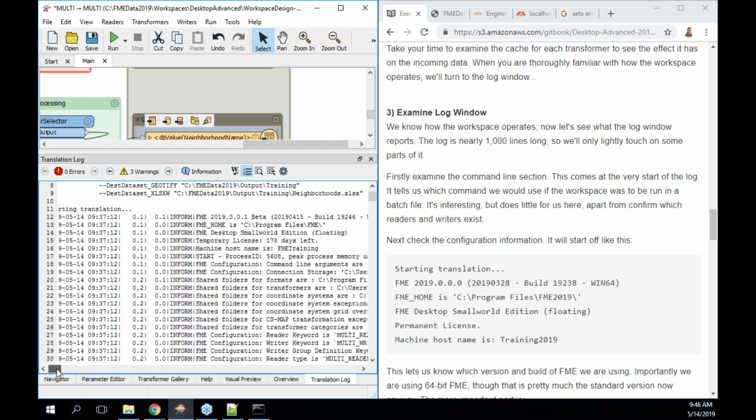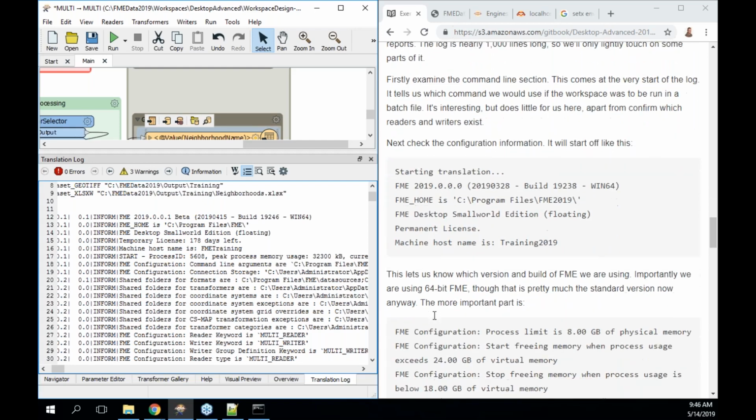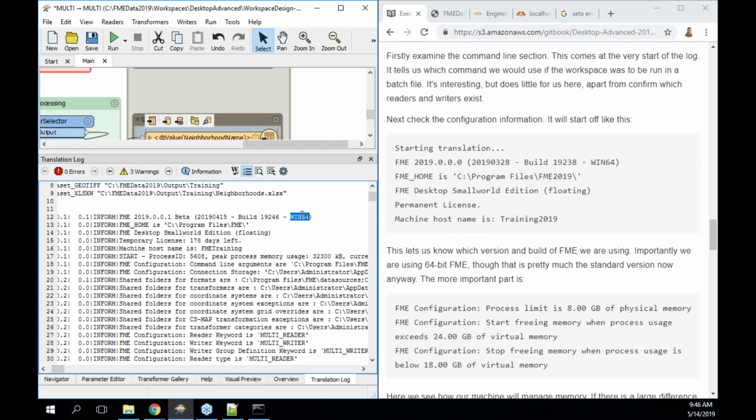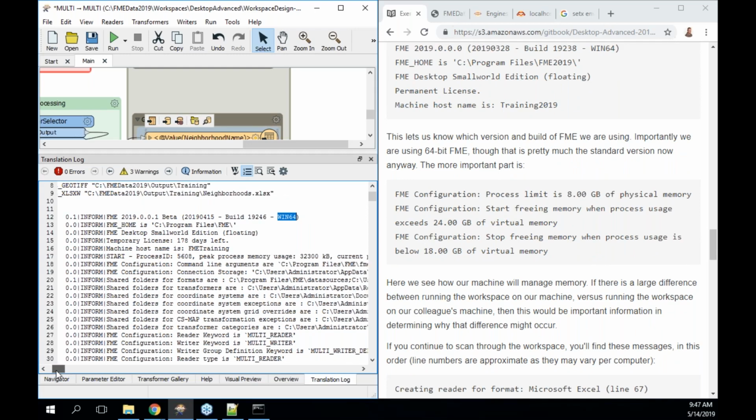Next up, we have the configuration information, what version of FME we're using, things like that. This lets us know that we're working with a 64-bit version of FME. If you're dealing with rasters, you'll probably want that. They use up a lot of memory.